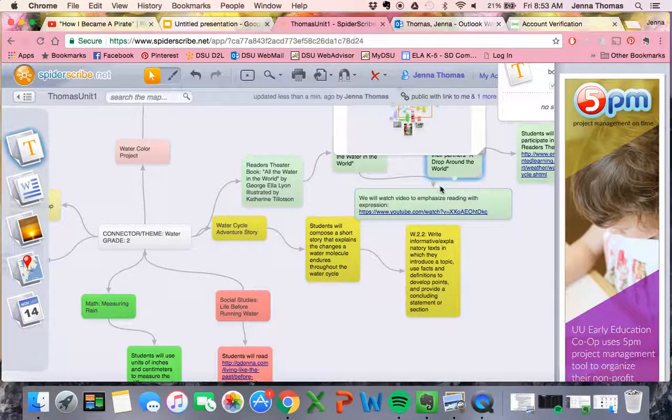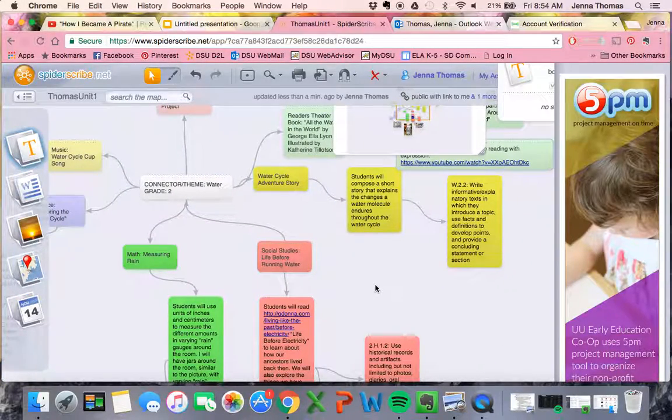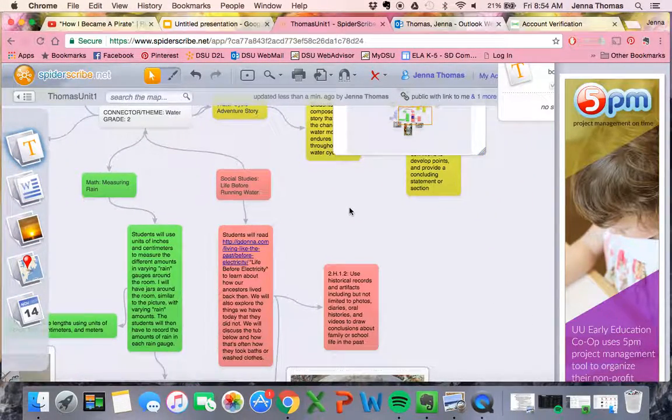And then my standard is second grade standard 2, which they have to write informative and explanatory text in which they include a topic, facts, definitions, and provide a concluding statement. So not a lot that they have to put into it, but they just have to be creative. We'll just go down here.